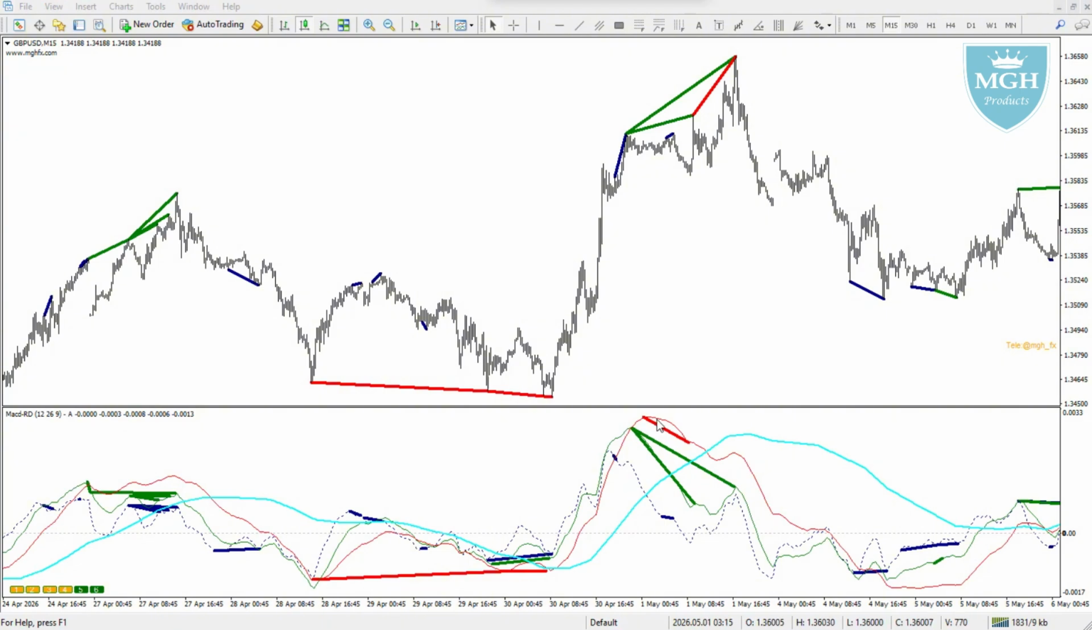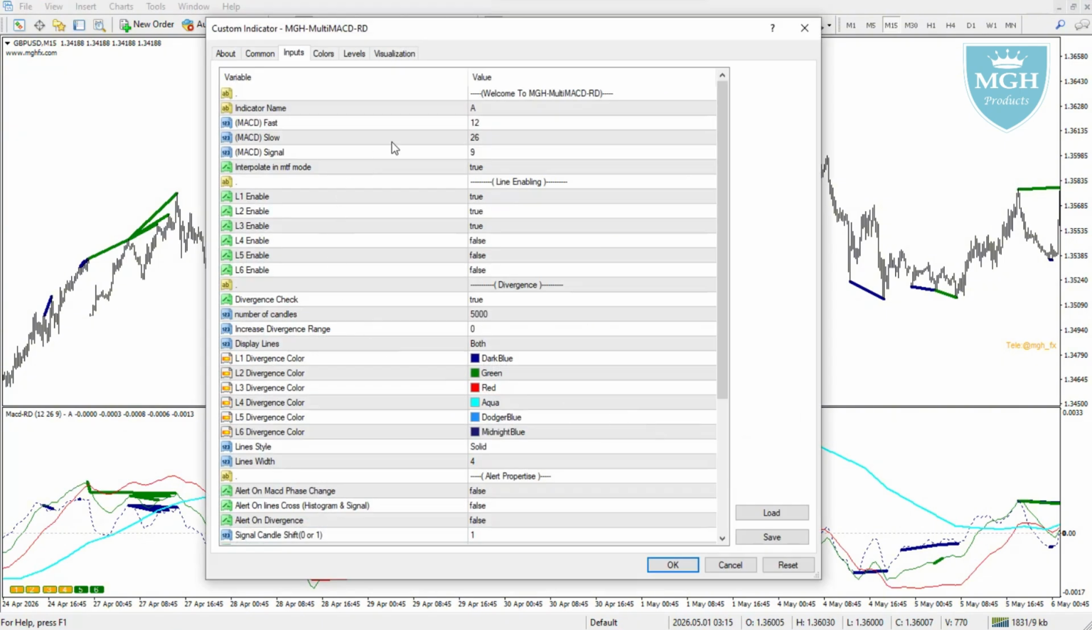Now let me open the Settings panel and walk you through the main options. Indicator name. You can label each instance of the indicator. This is useful if you are running multiple copies with different settings. MACD fast, slow, and signal, the standard MACD parameters. The defaults are 12, 26, and 9, which is what most traders use. Interpolate in MTF mode. As I showed you earlier, this smooths the higher time frame MACD lines.